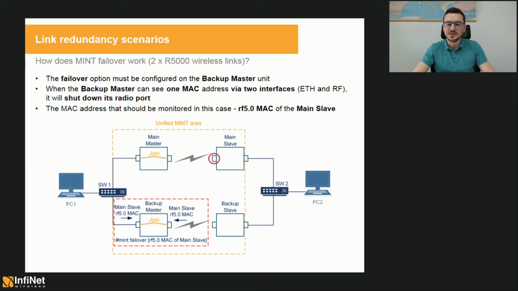There is also an automatic mode for failover, but it is recommended only when the mint costs of the links are different, which is not the case in this example. Of course, the automatic failover is covered in the configuration document, so you can find more details there.